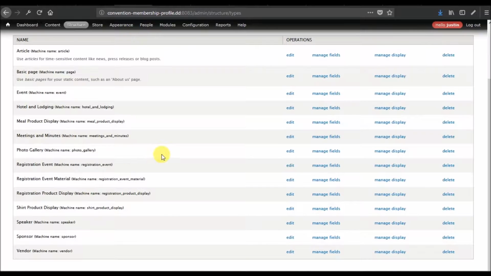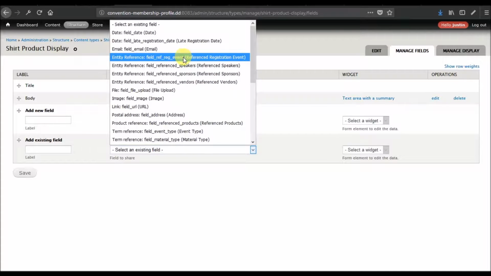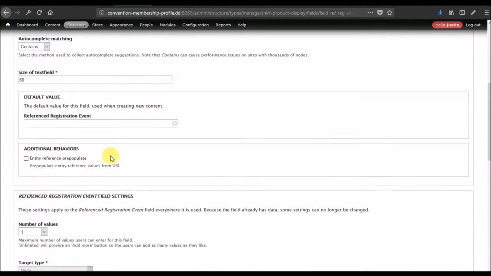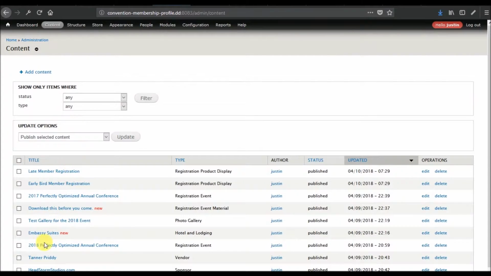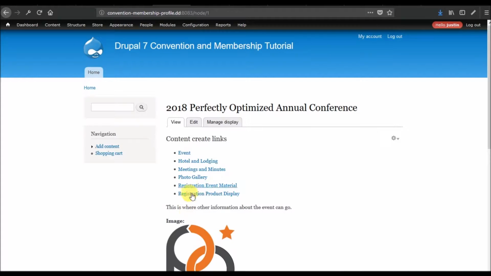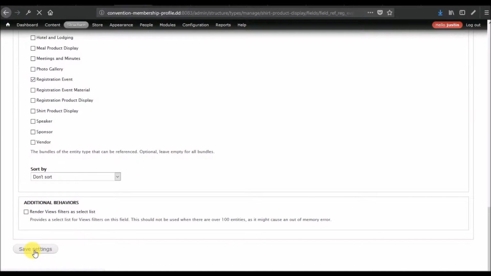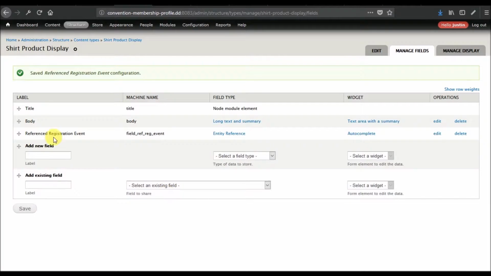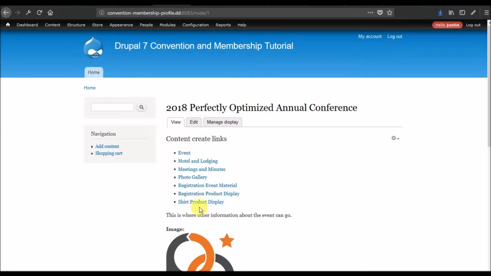Once those are added, we need to go back in and add some fields to them. So we'll go into the shirt, and I know I'm going to need the referenced registration event, so we know what event it belongs to. We're going to want to choose entity reference prepopulate so that it creates another link that looks like this. So we'll add a link to this list so that we can add different shirt products to this event. And just by doing that, that should have produced the other link. And it did. There's the shirt product display.